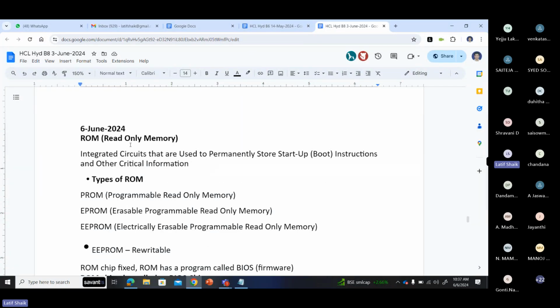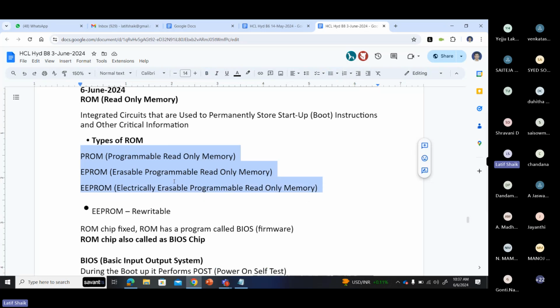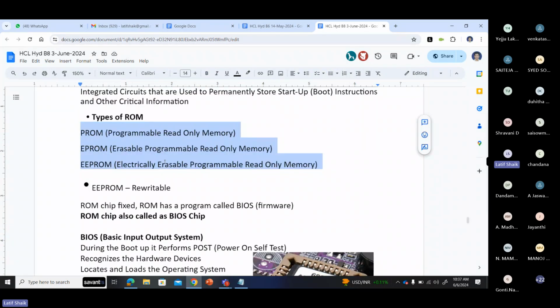And as the name itself says, when the manufacturer manufactures the ROM chip, the instructions are put inside only at manufacturing time. Later, developments occurred on the ROM chip, called the PROM chip and EPROM chips.